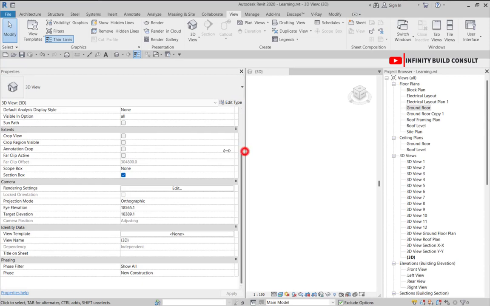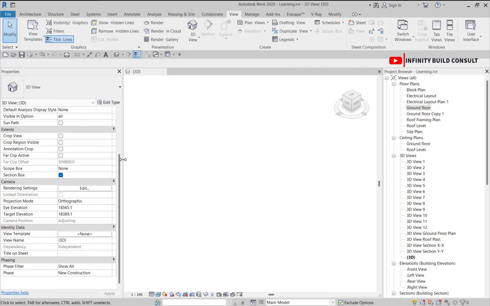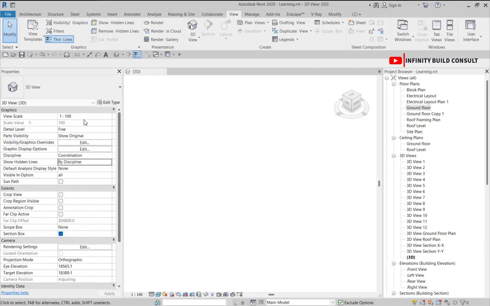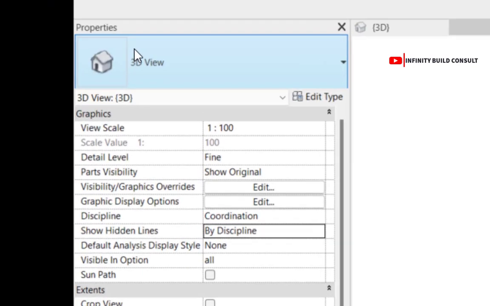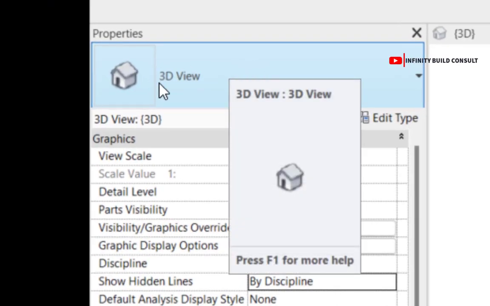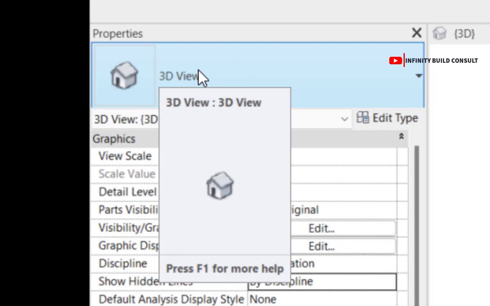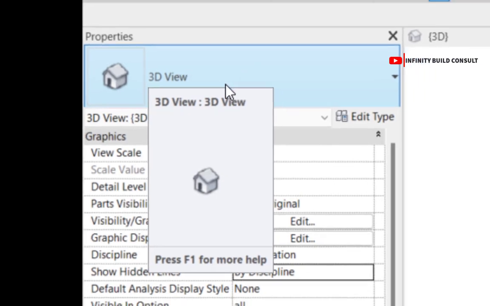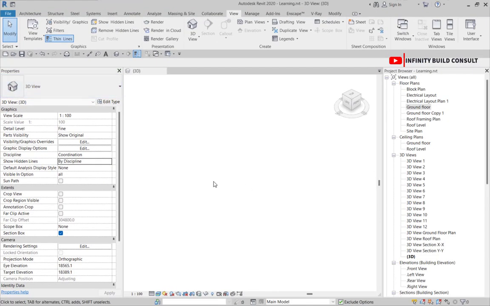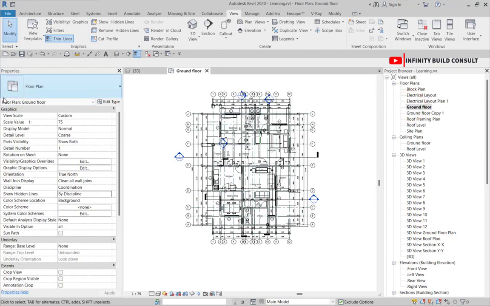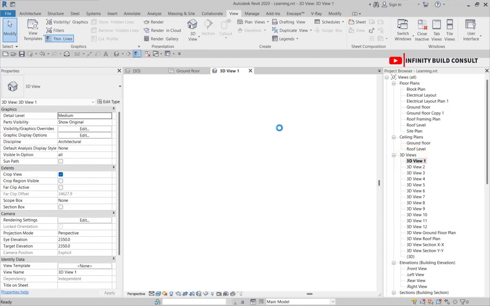A few things that we have to cover under the properties palette. Anytime you come to the properties palette, you will see this first under the properties palette. This shows you the area in which you are. So we are in a 3D, so the properties palette tells us we are in the 3D. In case I come to the ground floor plan, the properties palette tells me I'm in the ground floor plan. So that's one thing about the properties palette.